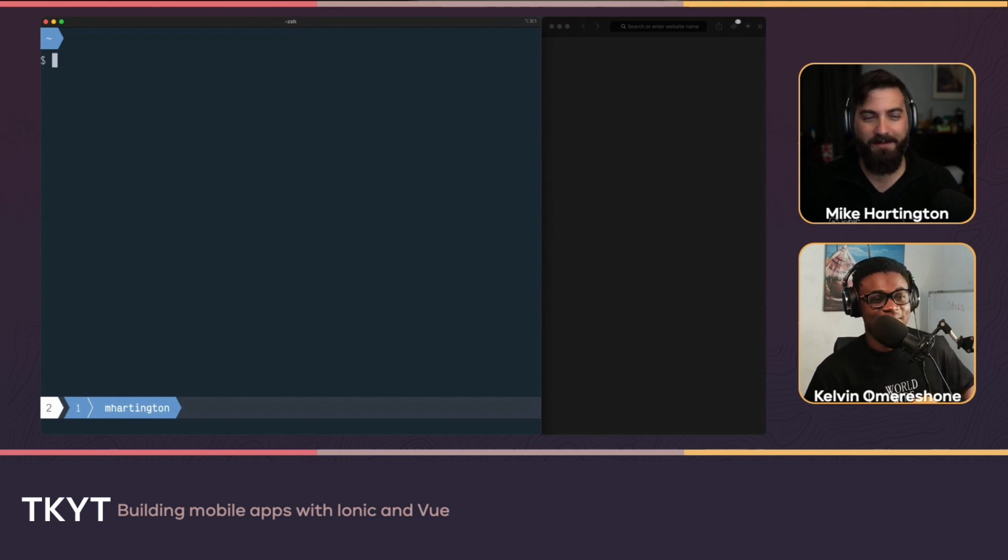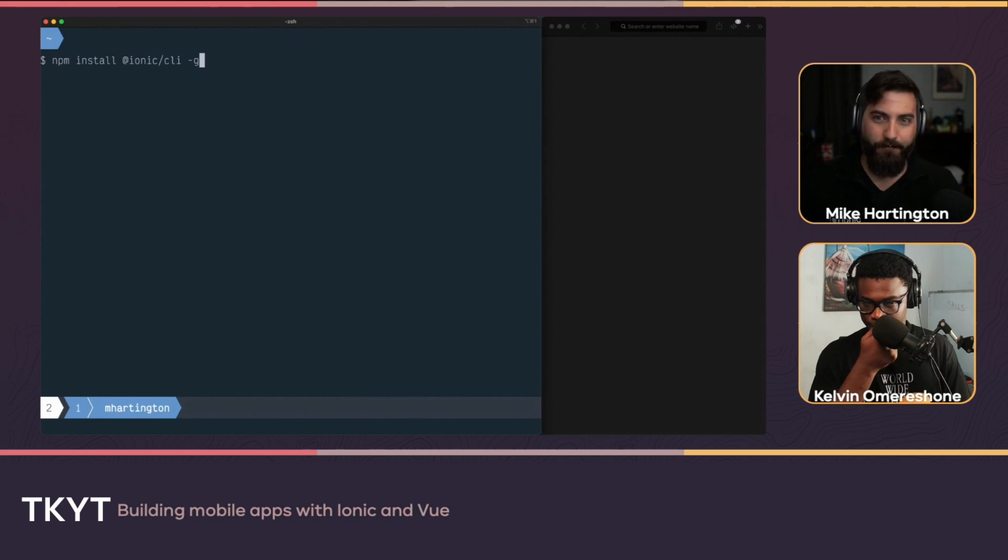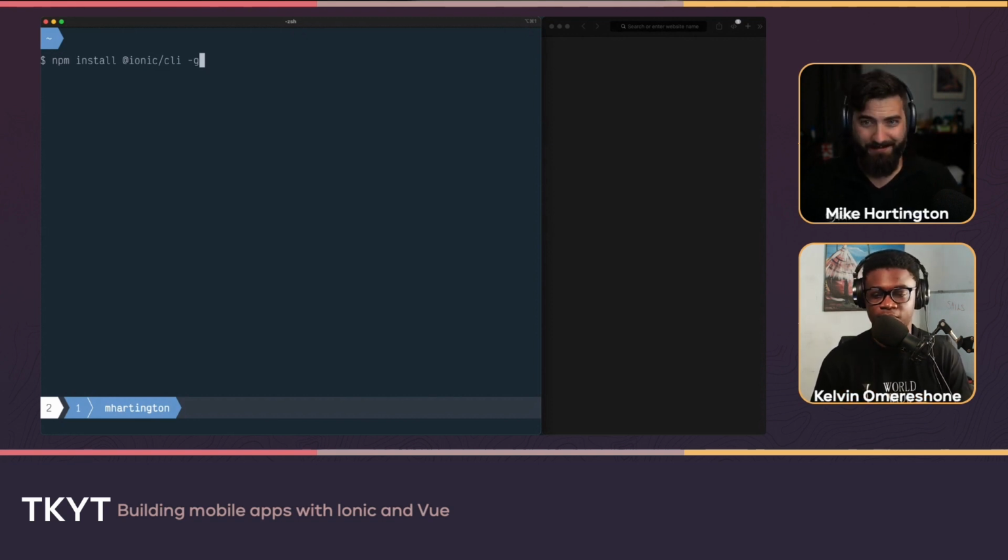But we're going to install our Ionic CLI. Ionic ships with its own CLI, and it's a global install mostly because we have a broader context in which we can use the CLI, not only in the projects but outside of it. If you want to install it, you could just use npm install @ionic/cli, and make sure that the -g flag is in there to make it global. In the interest of time, though, I already have this installed.